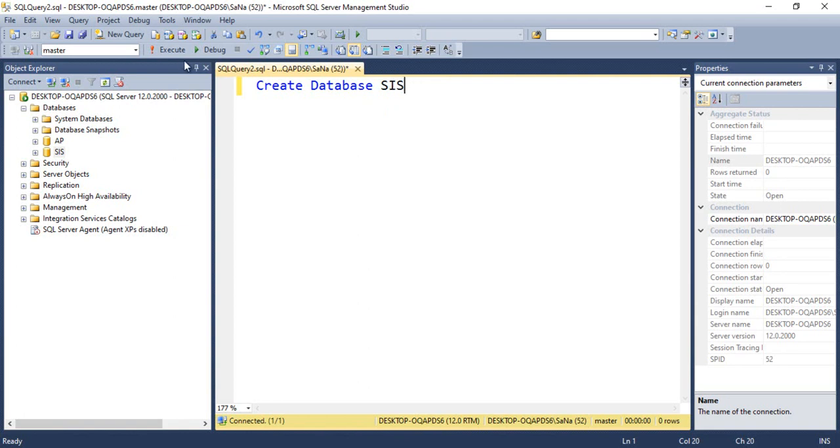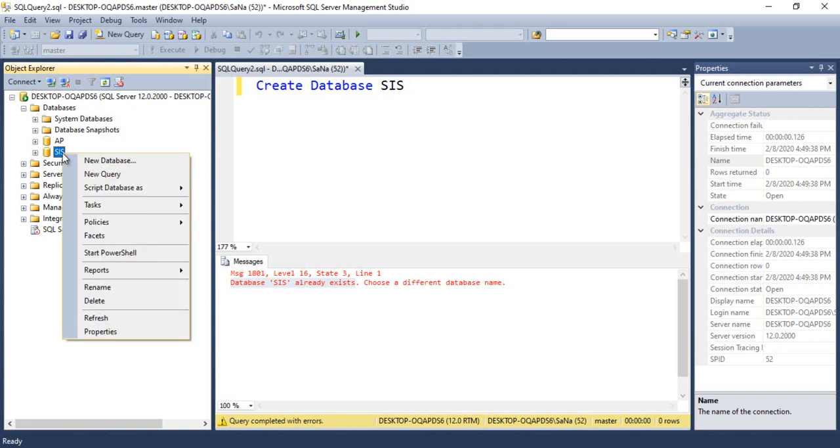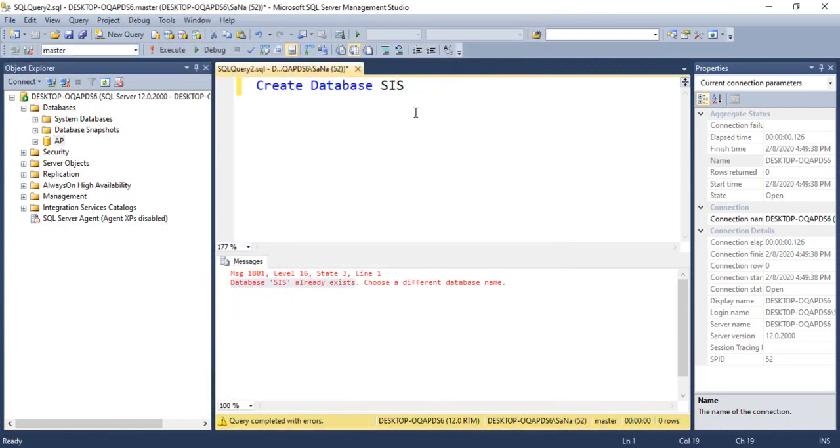Let me try it. I'm clicking on this execute button, or I can press F5 on the keyboard. It says the database SIS already exists, because it is here. So what we can do is to get rid of this database by using the DROP DATABASE command, or right click on this database and choose delete. It will ask whether you want to delete the database. If you want to delete permanently, you can click OK, so that it gets deleted.